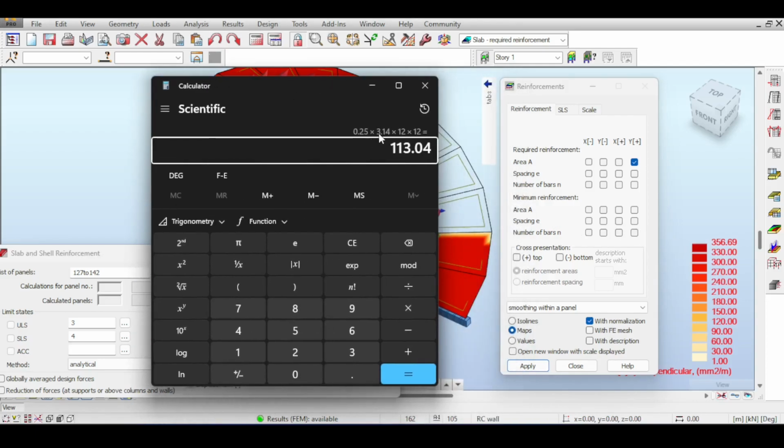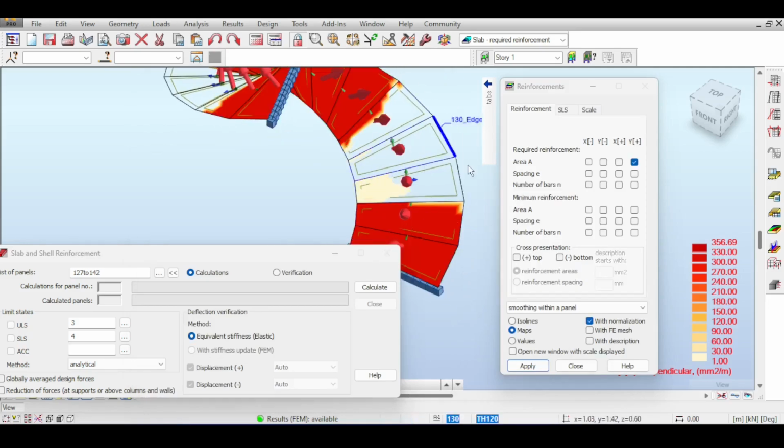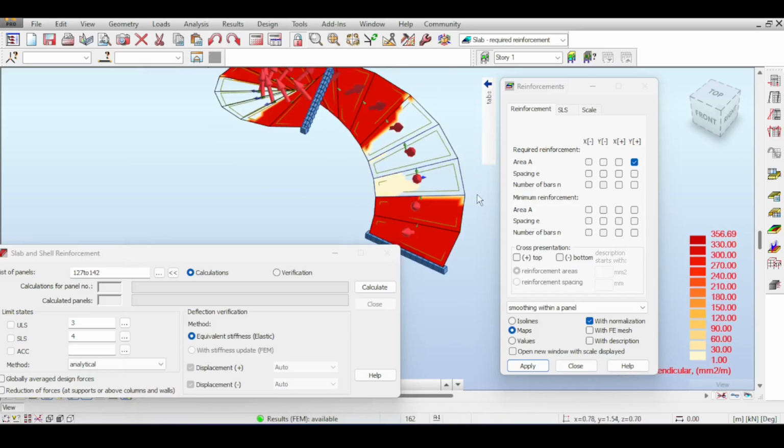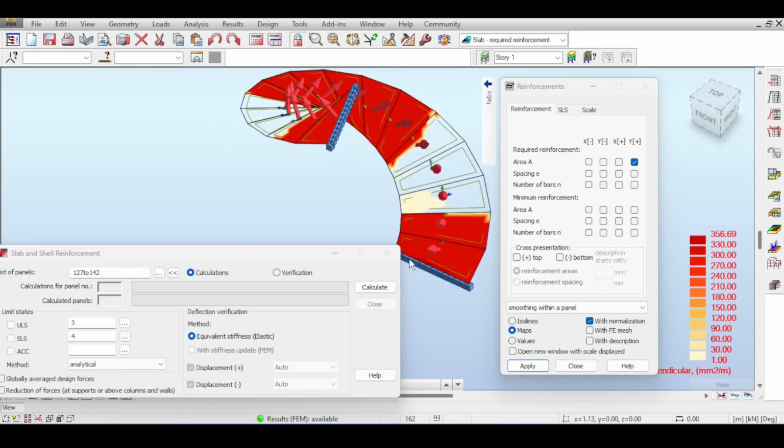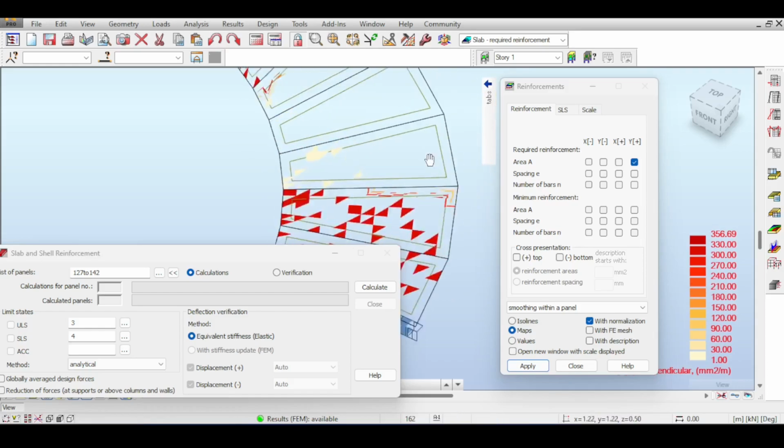This is too low, so let's go to 10. So 0.25 multiplied by 3.14 multiplied by 10 multiplied by 10 is 78. So 356 divided by 78 is around 4.5. So let's take 5 bars, which means you're using 1 bar phi 10 each 20 centimeters, and this is going to be a steel mesh. There is no problem with the steel perpendicular to the main direction, because those are just straight bars.